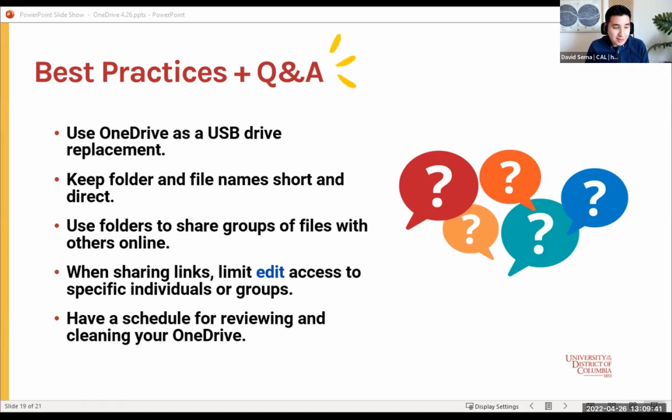Excellent. Another one is when sharing links, really limit your edit access to specific individuals or groups. If you're giving the edit access link, let's say I have an Excel spreadsheet and I'm letting anyone edit that, even outside parties, students, then they can really, you know, damage that file.